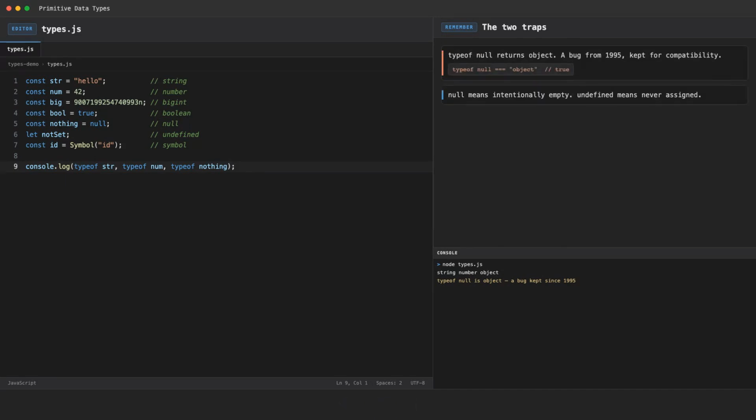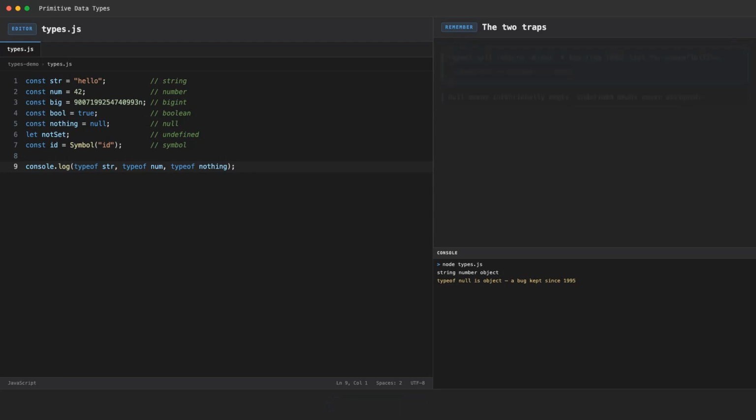It comes from the very first implementation in 1995. Values were tagged with a small number indicating their type. The tag for objects happened to be 0. And null was represented as a pointer to address 0. So the type check looked at null and saw an object tag. It was a genuine mistake, recognized almost immediately.